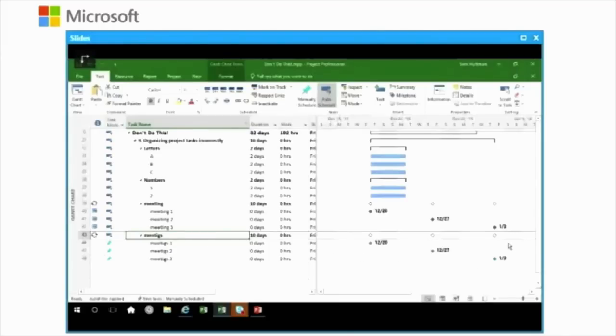You can see here that I got the same dates, but I didn't constrain the schedule. I can move these dates around and not affect anything. So when I'm in manually scheduled mode, it just gives me some what-if capability within the tool itself. So, good question here.